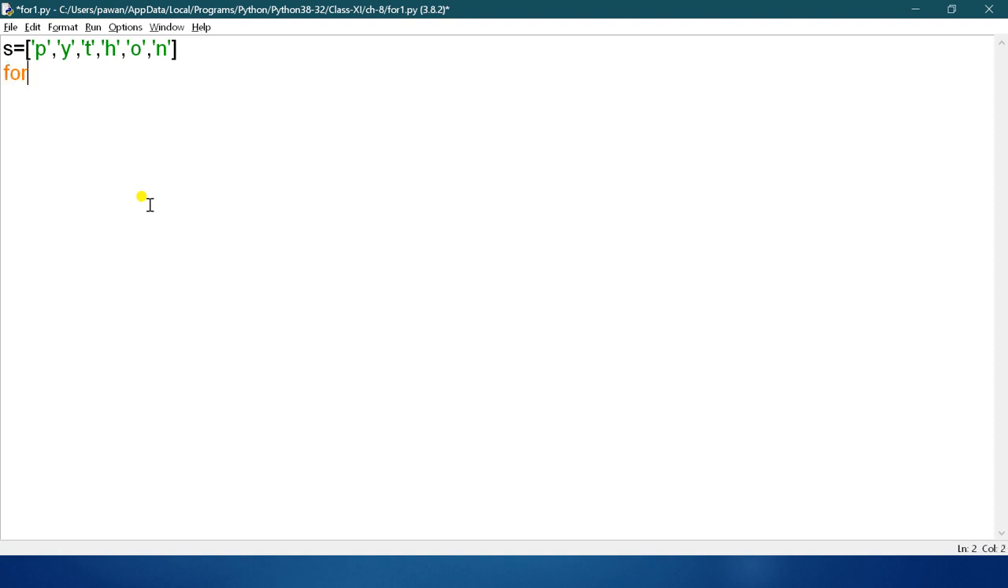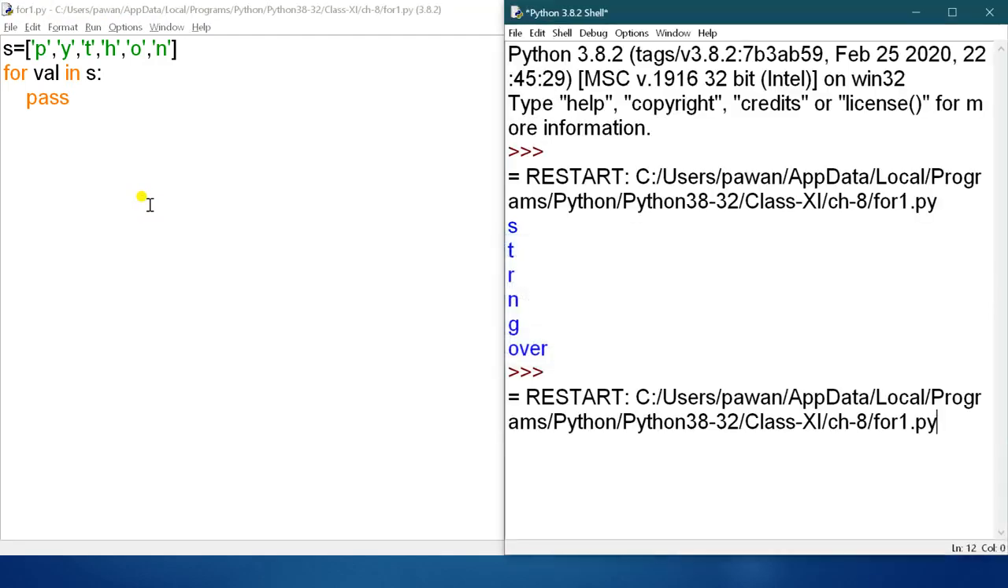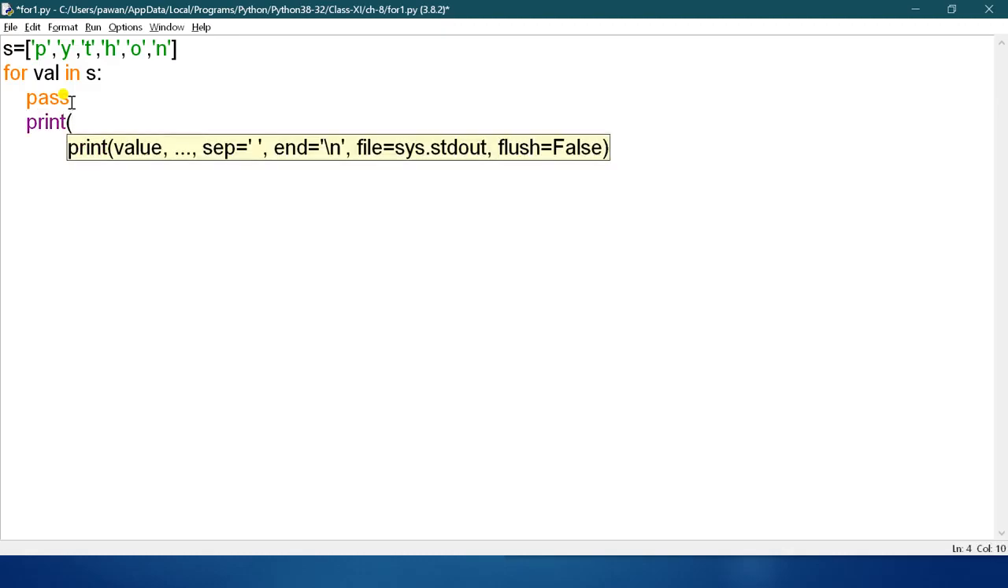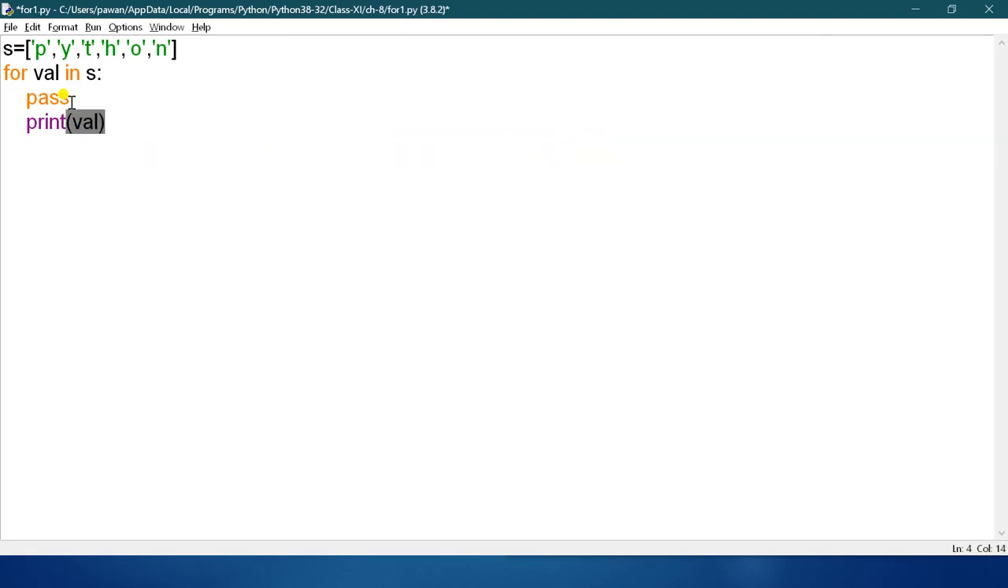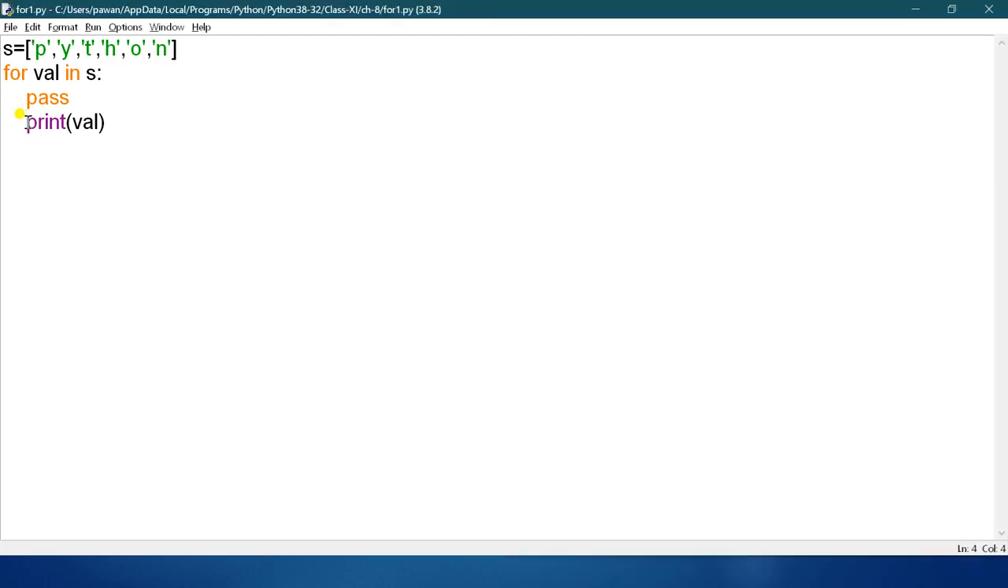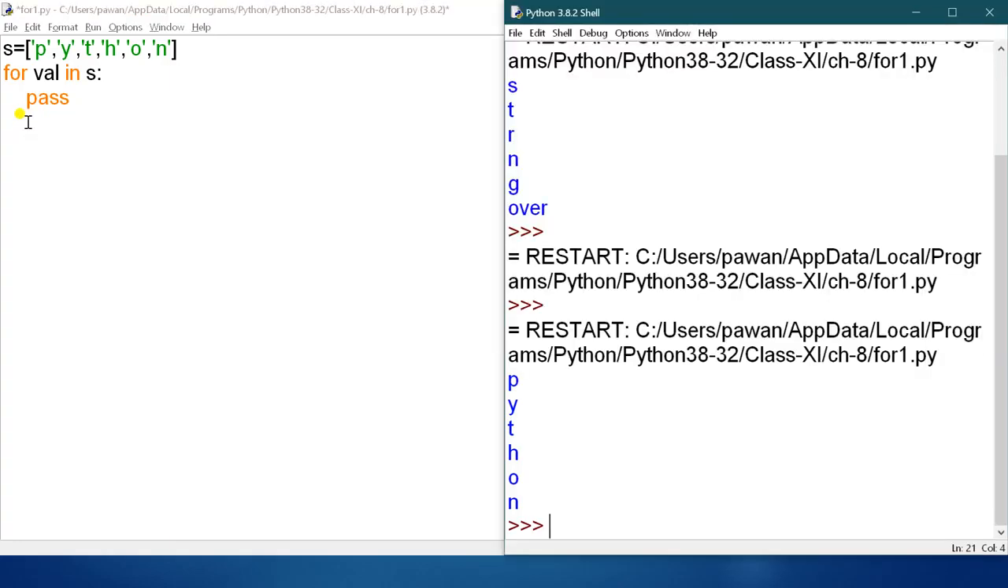You have to run for val in s. Now it will just pass the statement, it will not print anything. When you run it, it will not show you anything. What happens if you write print val inside the loop? What will it print? Just check. It will print the value Python. Because pass does nothing, it will not print anything. So this is the program for your pass statement.